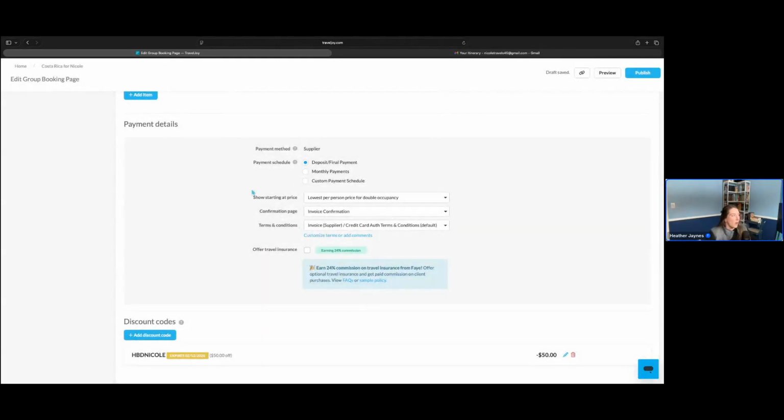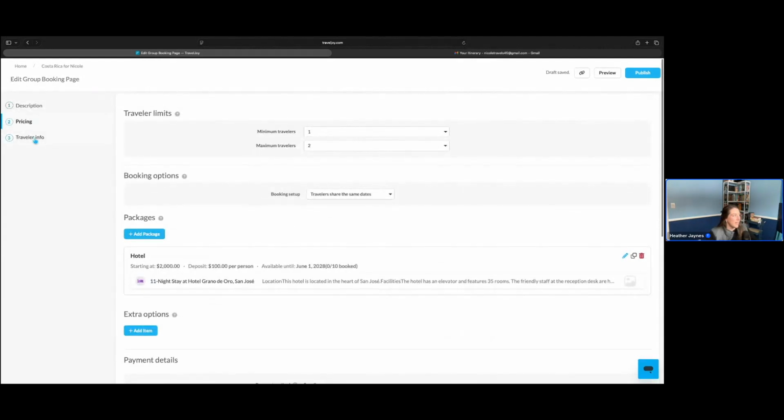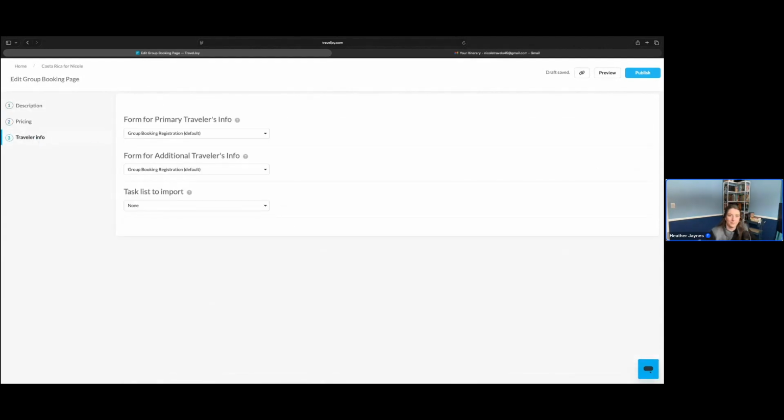Now that all of our pricing is done, we'll move on to the last page, which is traveler info. Here is where you're going to select a form template from your template library for the clients to fill out with their information. If you don't have a custom form for them to fill out, that's okay. I would recommend leaving this default form here just like I am. You can also add a task list template to automatically have loaded into those trips after they register. And I'll be getting more into templates like these in next week's workshop webinar if you want to register for that as well. But we're going to leave it like this for now.